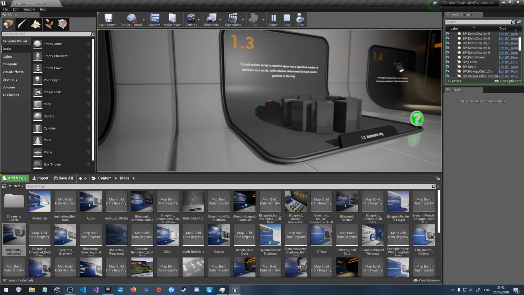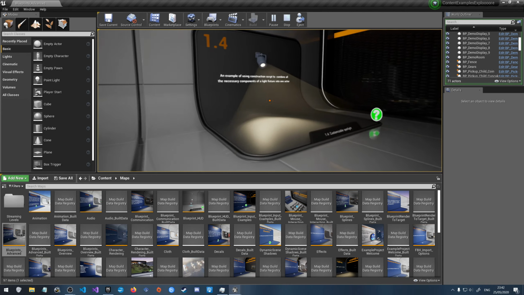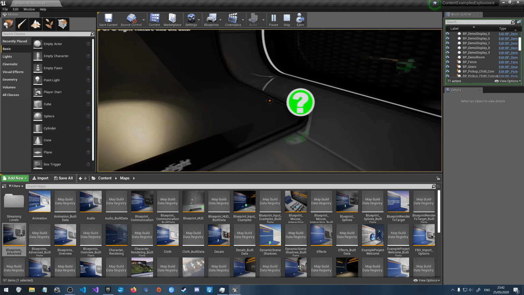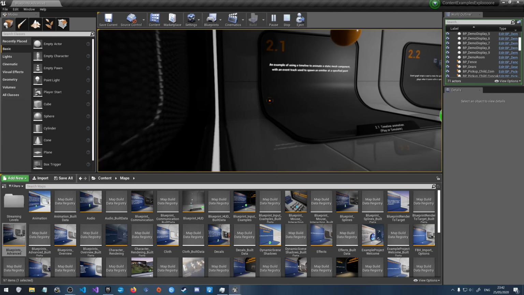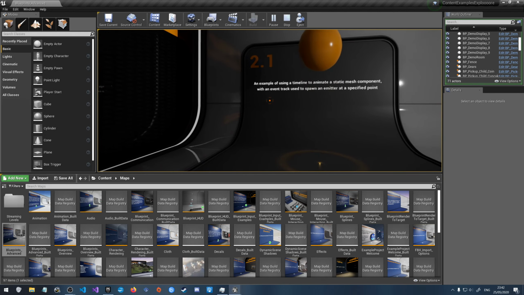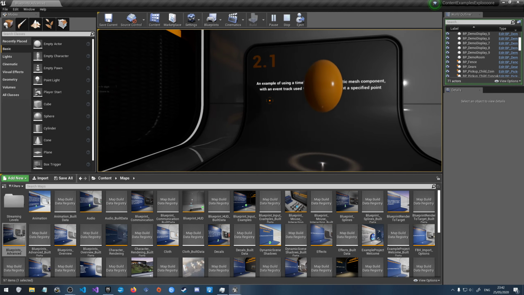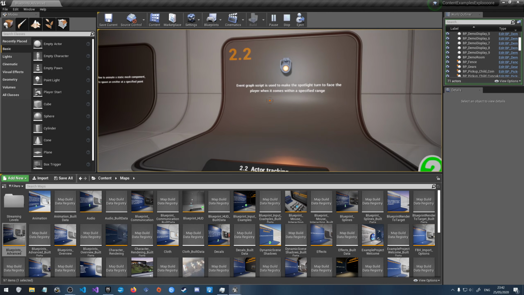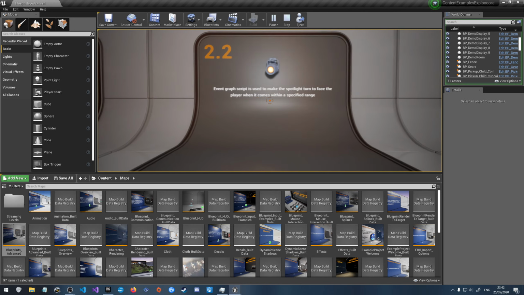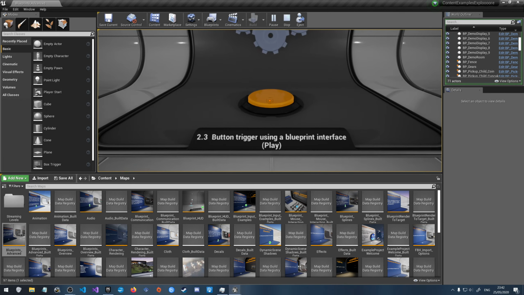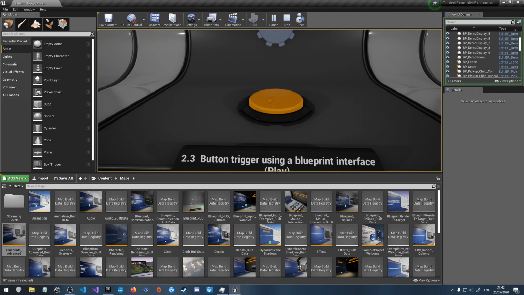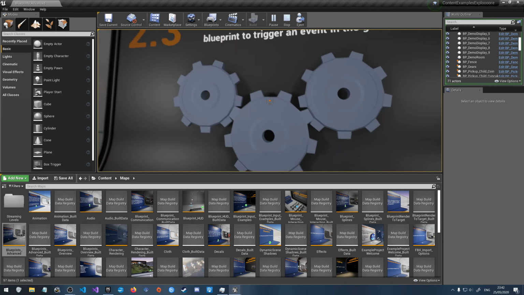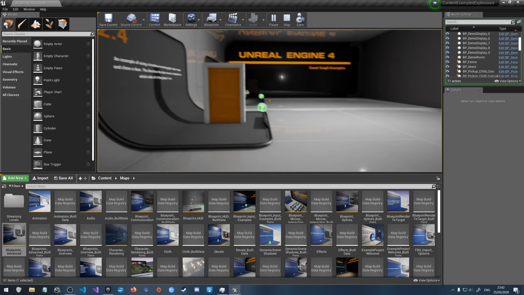Automatic wall, okay. Automatic rig, okay. Customizable spotlight. Okay. Oh, new room. Okay. Whatever. Button trigger. Okay, that's not what we're looking for.